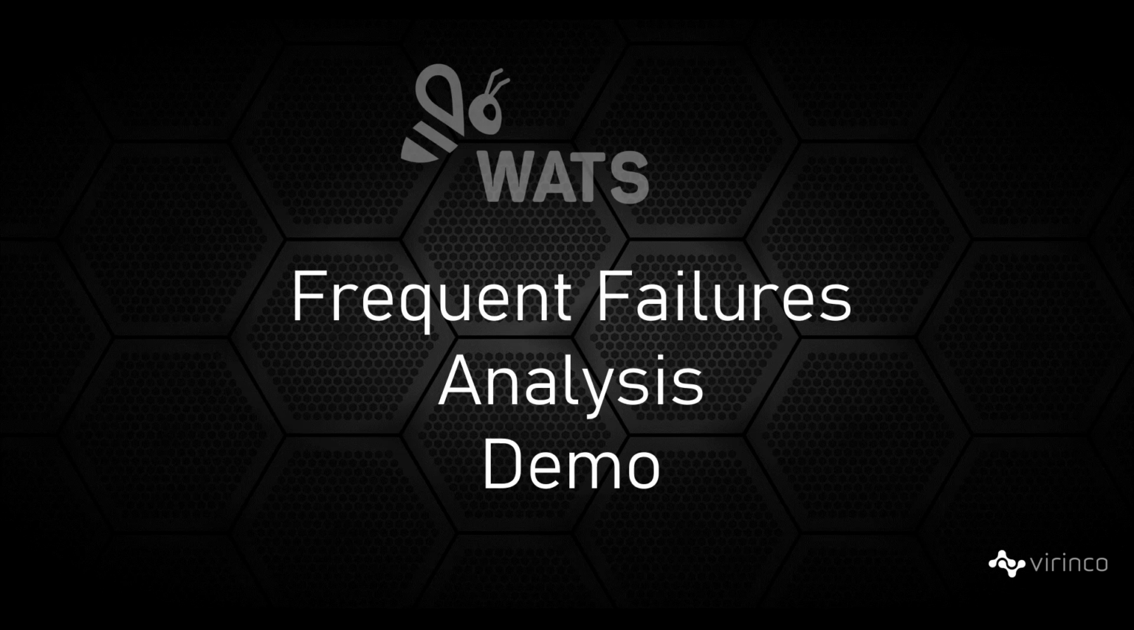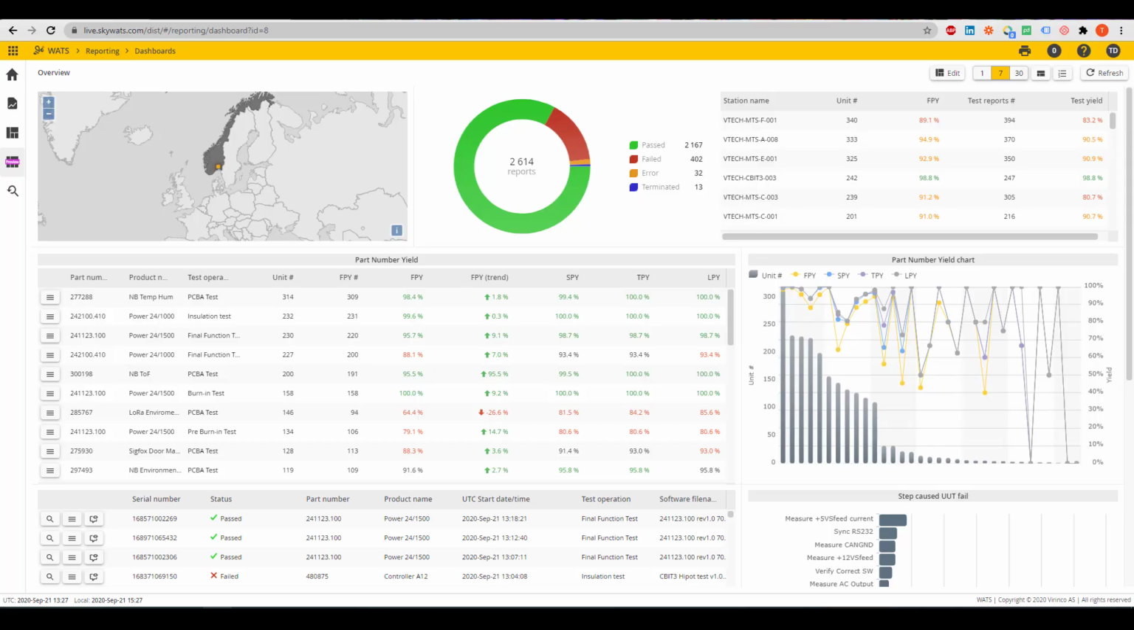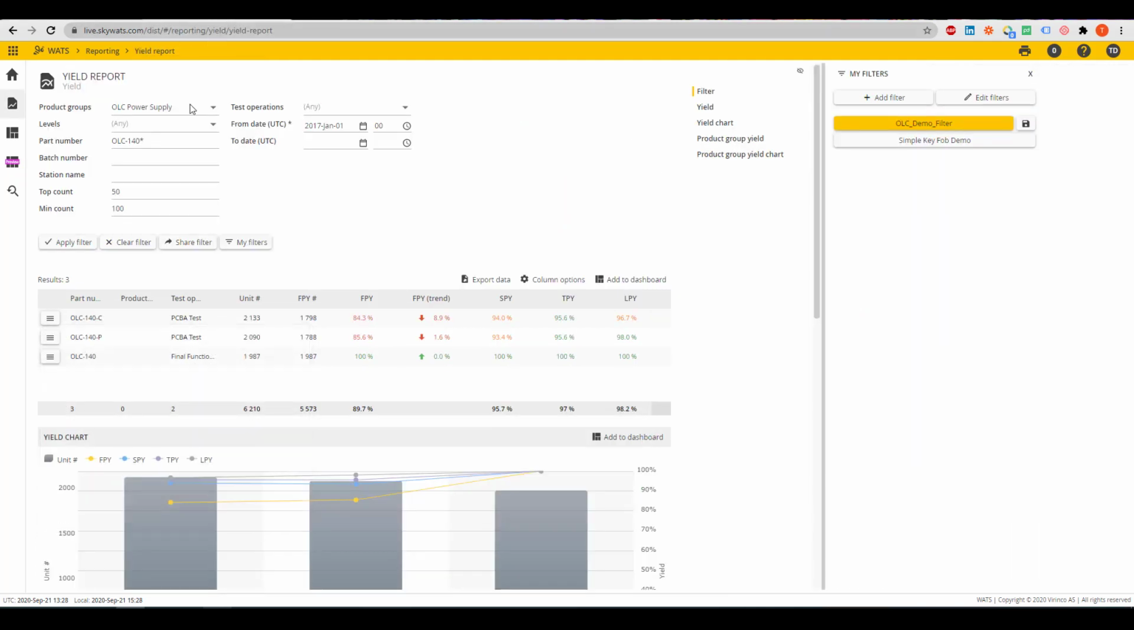In this demonstration, we'll have a look at one of the most popular features and use cases in WATS, the ability to understand and investigate your most frequent test failures. So you can imagine that you have a data dashboard or one of the reports in WATS that you use to identify certain negative trends. In this specific example, we're going to use the yield report here as a starting point.